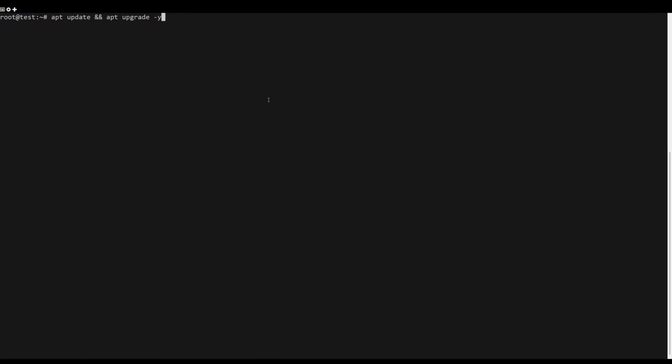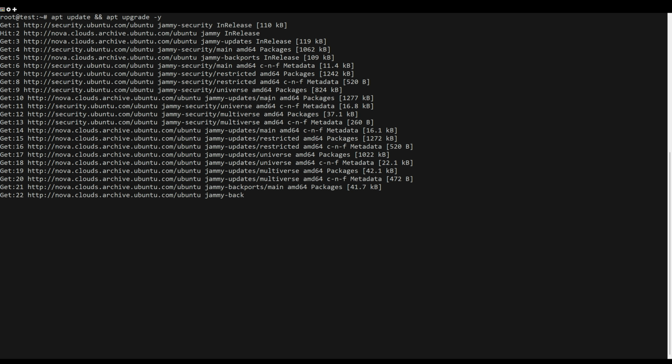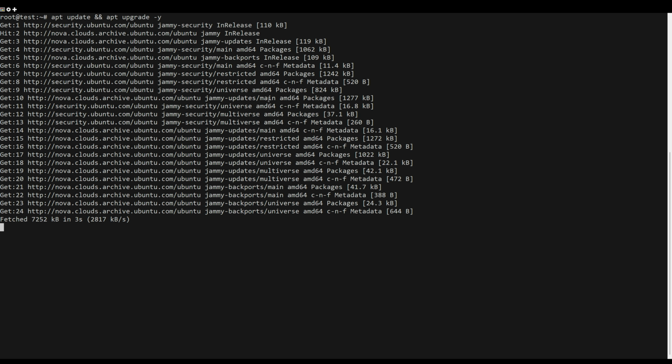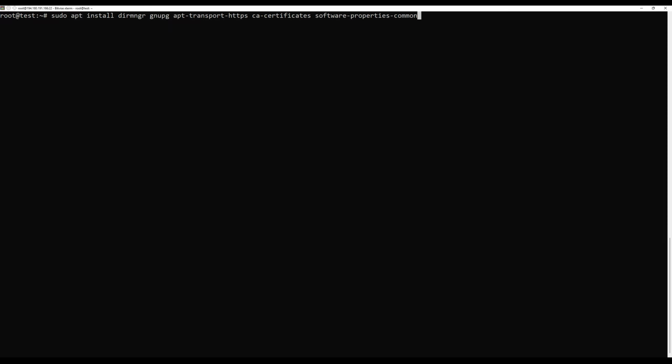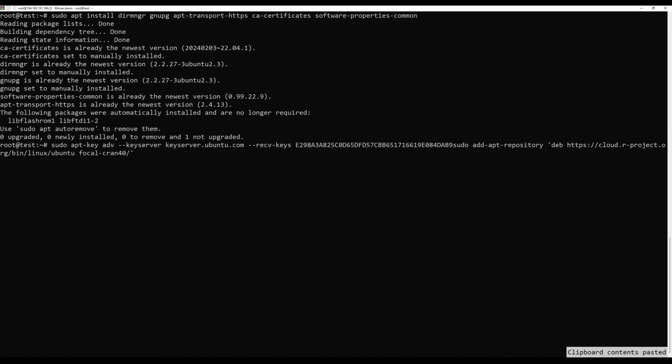First, what you need to do is to update the server packages. You can do this by the following command. Install the necessary dependencies to add a new repository by running the following command.